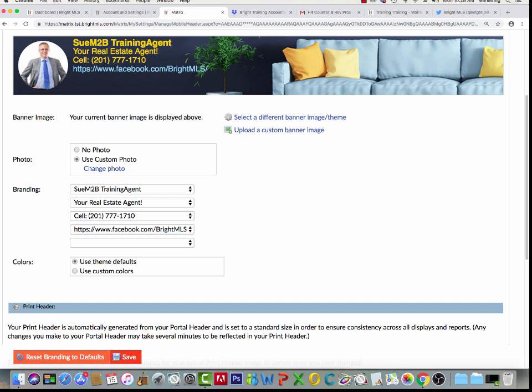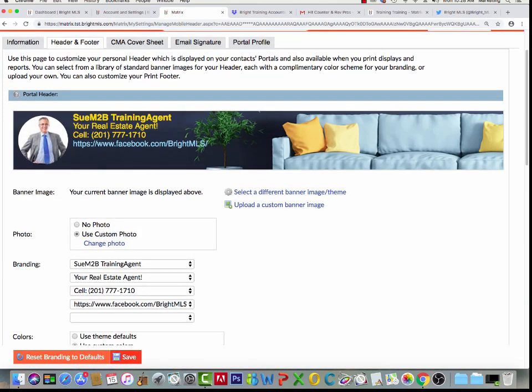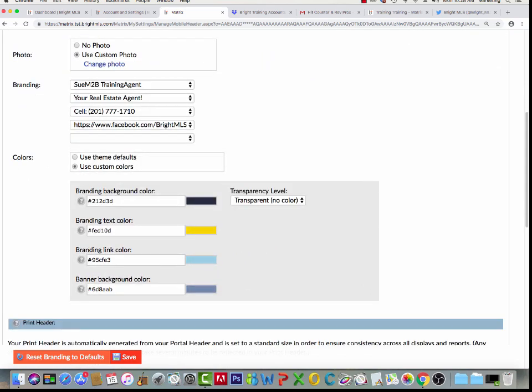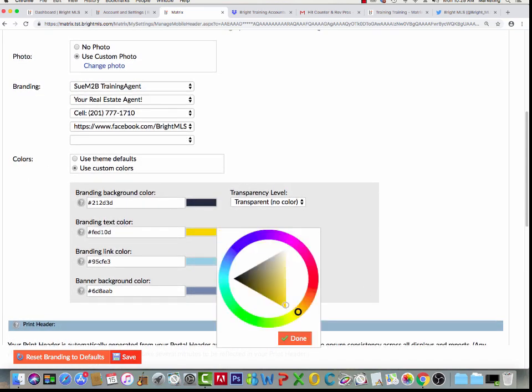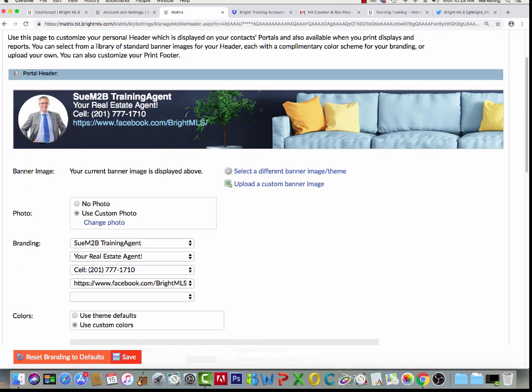Currently, the theme colors are yellow for plain font and light blue for hyperlinks. You can leave that or come down here, click Use Custom Colors, and change the branding. For example, if I wanted the font to be white, I can click and drag using this color wheel to choose the color I like, and then click Done. If we scroll up, you'll now see the change.